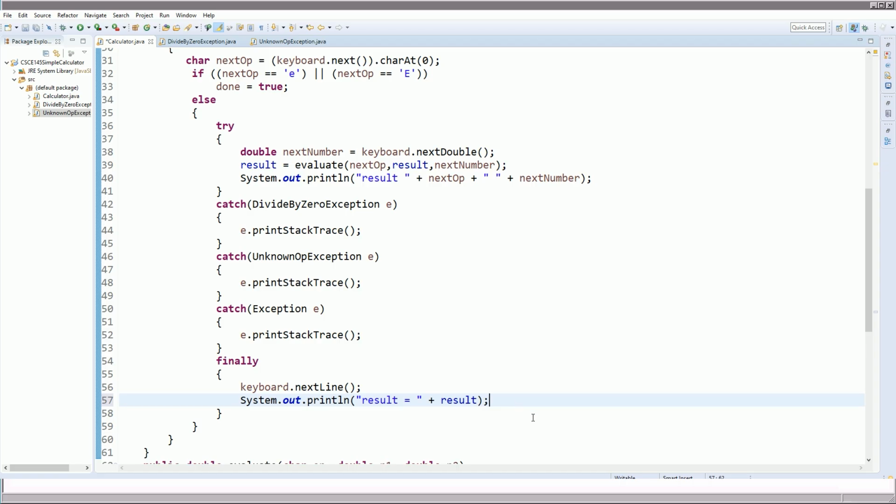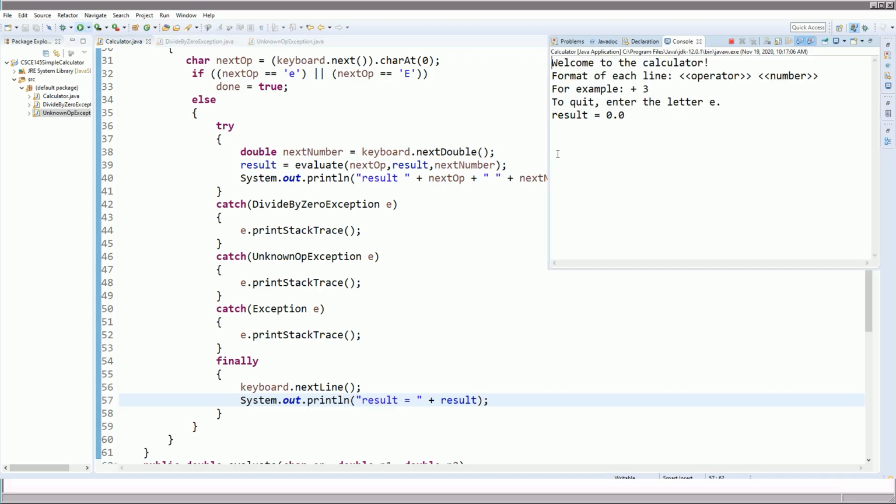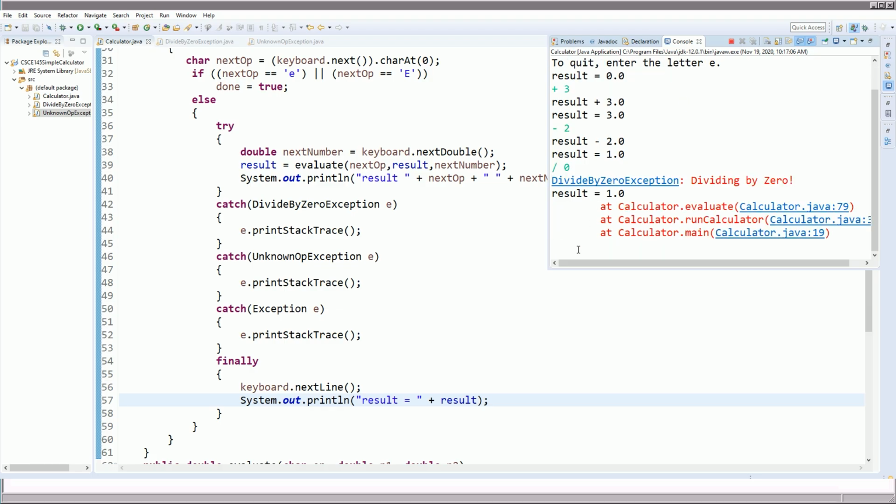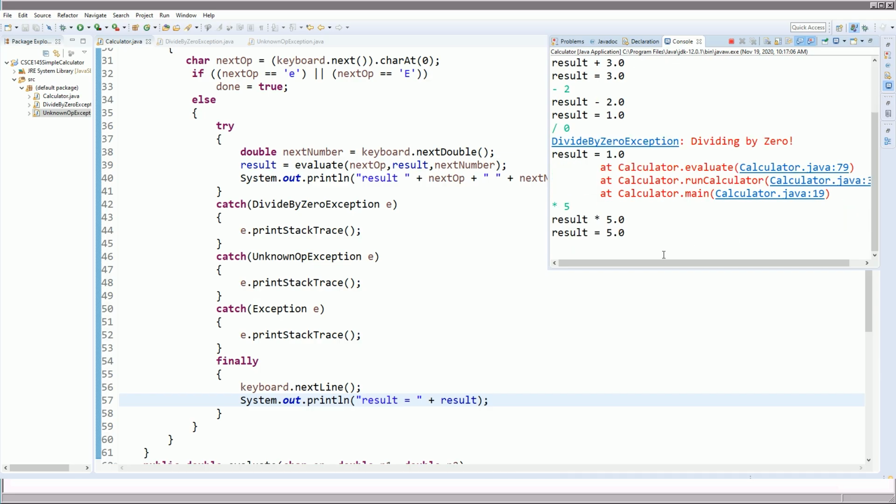So now that we have all of this, let's go ahead and test out our program. So we prompted the user, told the user how to use the program, so let's try out the example with +3. Well, there we go. Result plus 3 is 3. Let's do -2. Okay, looks good. Now let's try divide by 0. Notice this threw a divide by 0 exception with the message dividing by 0. It kept the result as 1, and it also printed out the stack trace where the error happened. Also notice that the program is still running, so I can now multiply this by 5, and there we go.